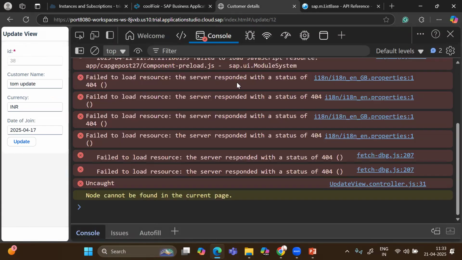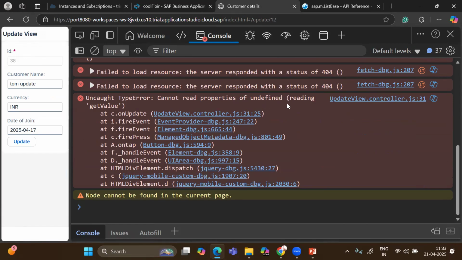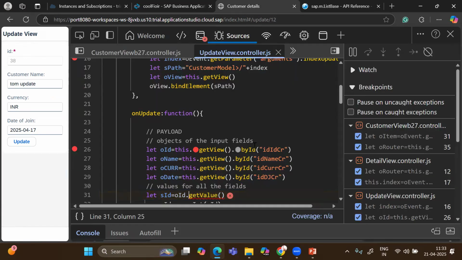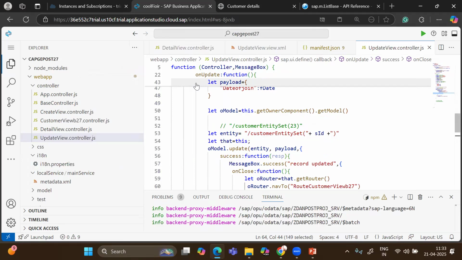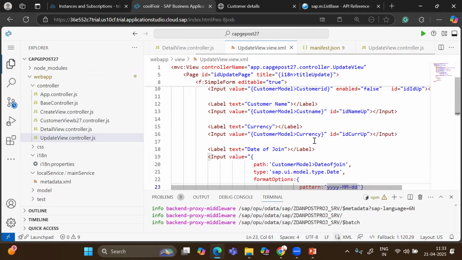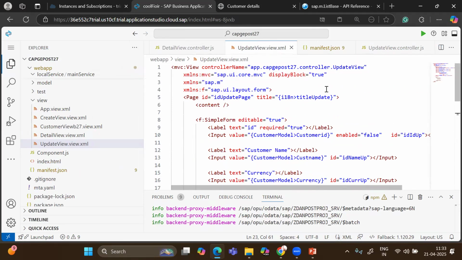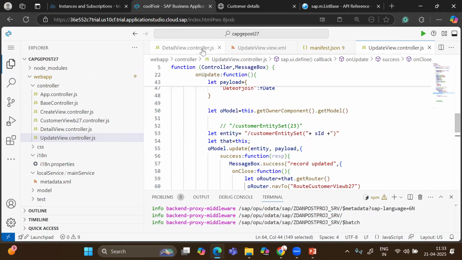So we just need to go to the console and see: cannot read properties of undefined, get value, update view. Where's this get value stuff? All right, we did not change the IDs. For God's sake, how can we do that? Just go and change it. We just change the ID in the view. We just need to have two things in it: update view and update controller. Nothing else is required.